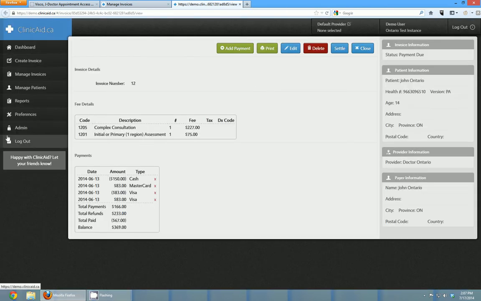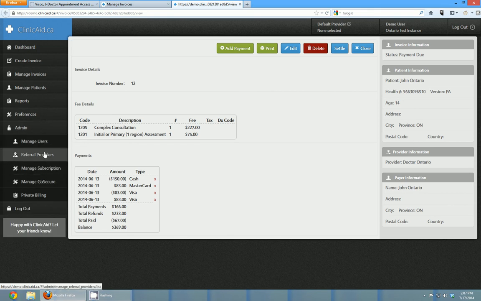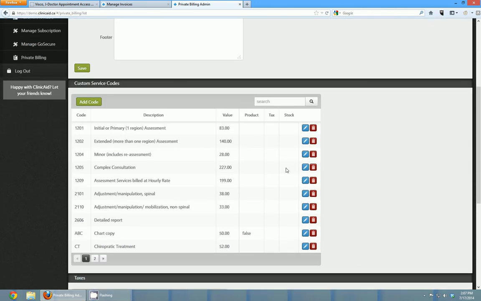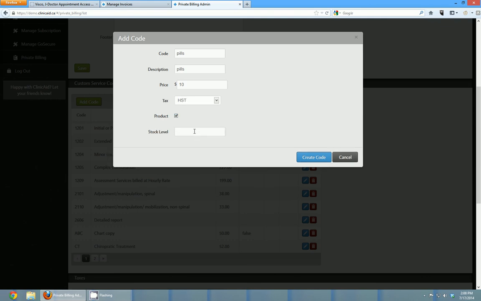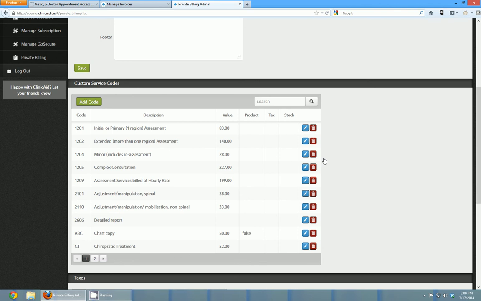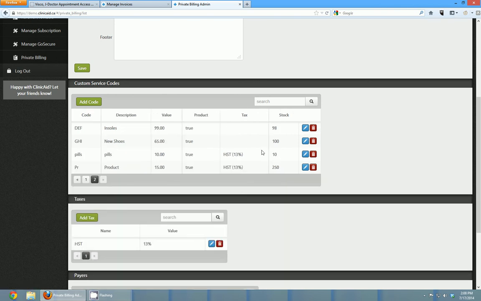If inventory management was something that was important to you, you can handle that under the admin section. You can go down to private billing, and underneath your custom service codes, you can add stock numbers. So if I wanted, I could edit this chart copy. That's not a good one. There's nothing good here for products. I'll create a new one, just something simple, and I'll give it a price of $10, and I'll say that it's taxable, and I'll give a stock level of 10. And then what's going to happen is, here's all my stock ones. Once a bill is created and one of these codes is used, code for pills, it's going to decrease that stock level by one. And anytime I want, I can come in and I can reset that stock level in the system.